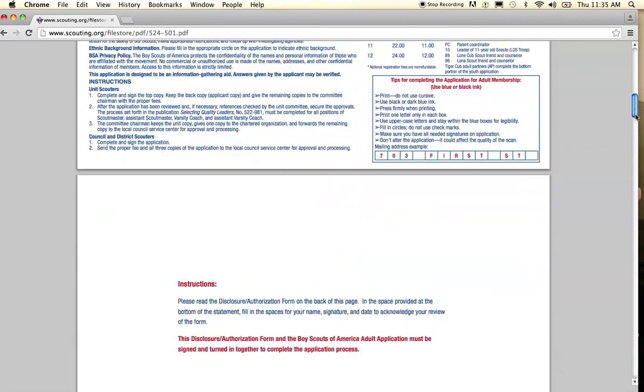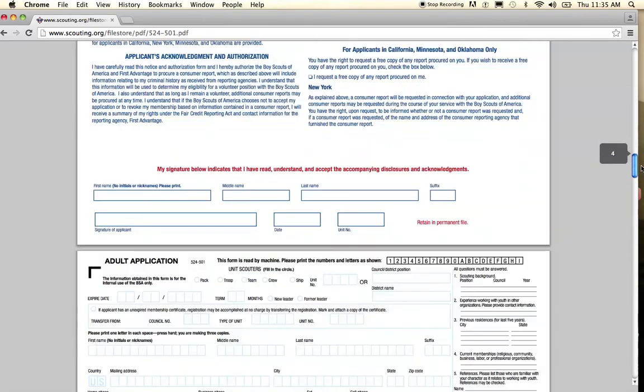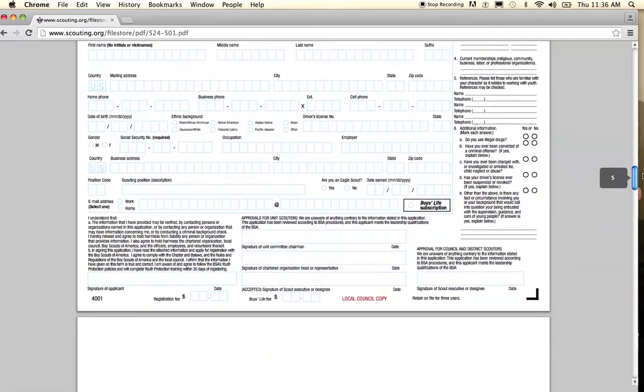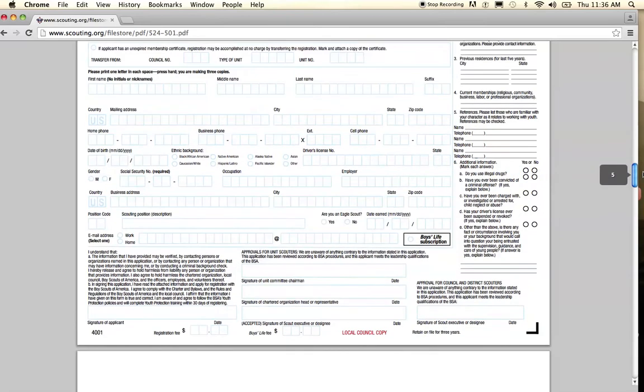So make sure to look at that when it asks for that question. And in that same section, it's going to help you fill out the registration fee and the Boys Life fee as well. So these areas and the position code, make sure to refer back to that heading, that reference.